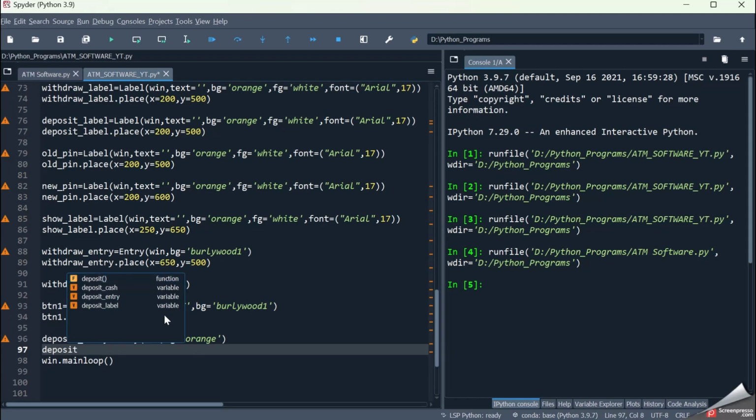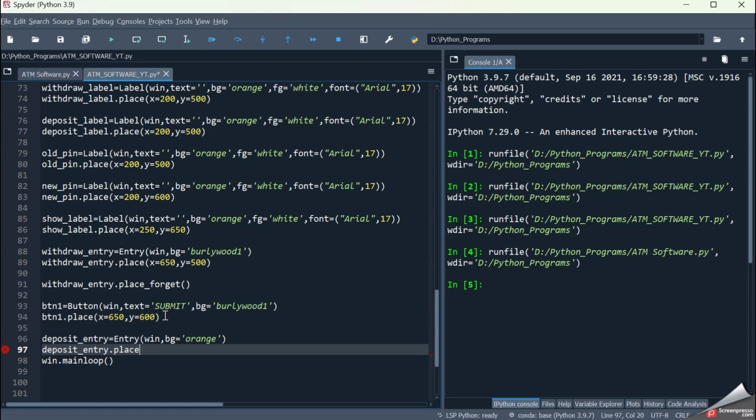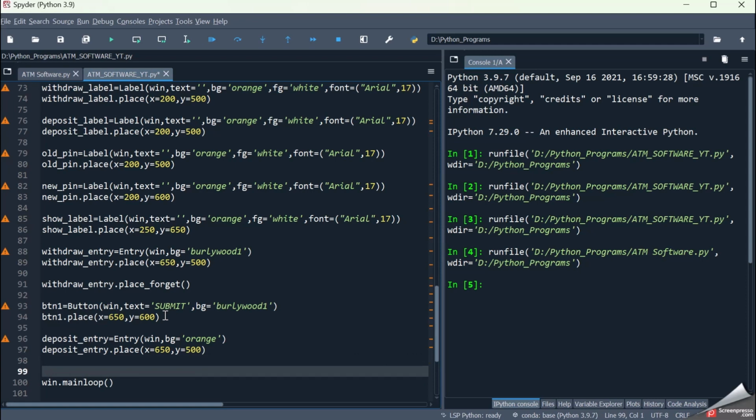Now let me say deposit underscore entry dot place, x equal to 650 and y equal to 500. And again, I have to do the same thing. I have to not display this particular entry, so let me say deposit underscore entry dot place underscore forget. So it will hide this particular widget from displaying initially.